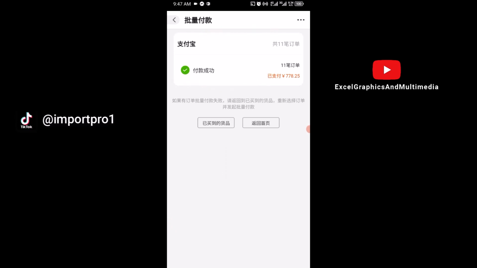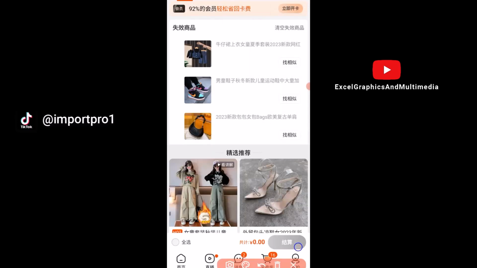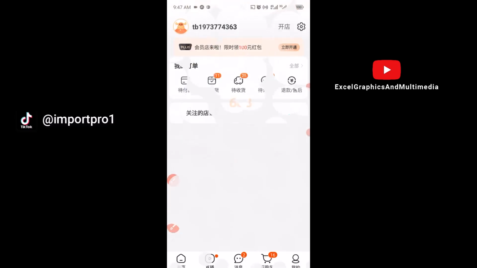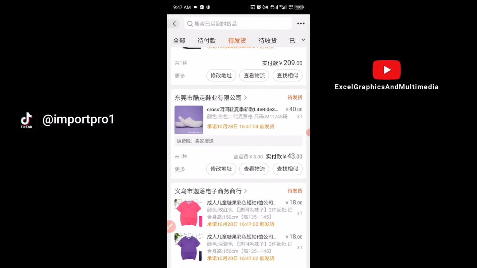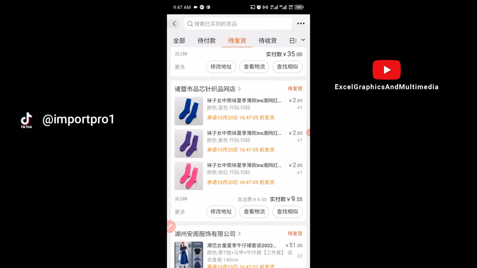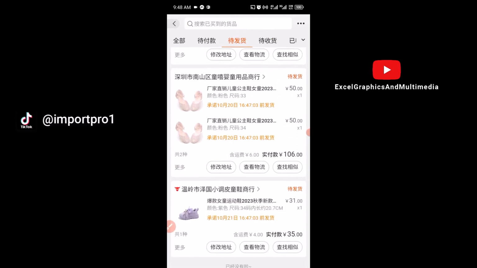So we are able to purchase from 11 different suppliers at the price of 778.25 yuan. Next, I'm going to click on here to go back to my profile. To access my profile, I'm going to click on this icon right here. So I'm getting to my profile. All the items we just purchased are going to be found right here. So let's check it out. You can see all the items we just purchased using 1688 from different suppliers. So this is how to buy from different suppliers, different sizes and the likes using 1688 to import from China.